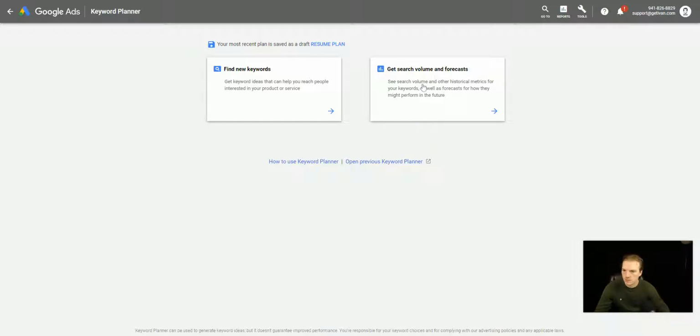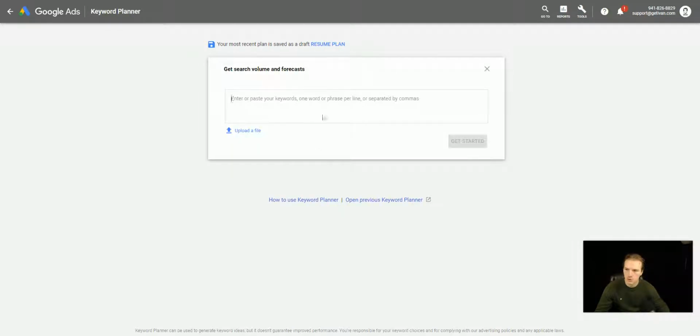Let's take a look at search volume and forecasts first, and then we'll take a look at find new keywords. This is not included in my guide, but it's a little neat tool that I wanted to briefly touch on because I believe that you can use it really well for planning. Let's take a look at what's a generic niche that we can look at.